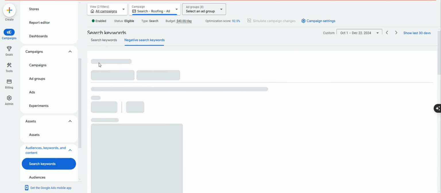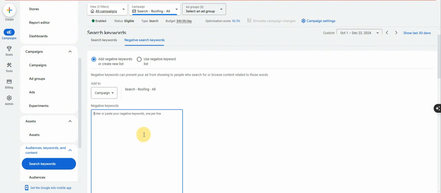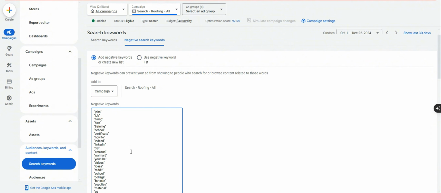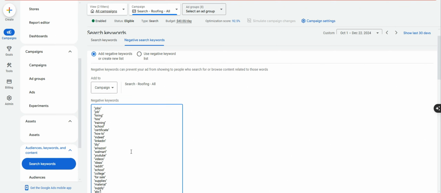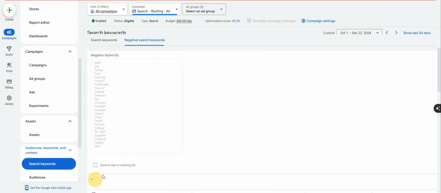And then you can click the plus icon, and this is where you can add in all of your negative keywords. So you can just paste them here, or you can directly start typing here if you want, right? So maybe school, college, for sale. A big one that a lot of people forget about are stuff like supplies, material, supply store, right? Stuff like that, especially if you're a roofer or something like that. People are constantly searching for supplies, ABC supplies, stuff like that. So you put your negative keywords in there, and then you go ahead and hit save.